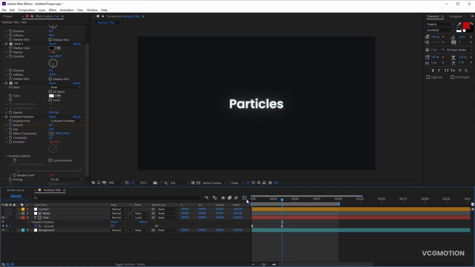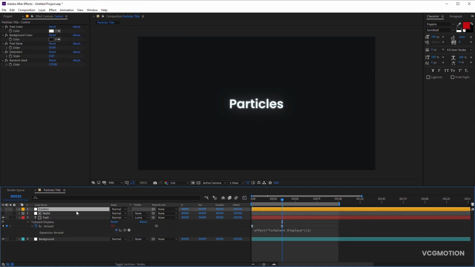Go back from the graph editor and alt-click on the amount stopwatch to reveal the expression area. Select the control layer, and in the expression area type value times, and then link to the distortion control. We do this to have control over the animated amount parameter on the control layer without going to frame 0, getting inside the text layer and changing a single keyframe. Let's set it to 30. Let's even increase it a bit.